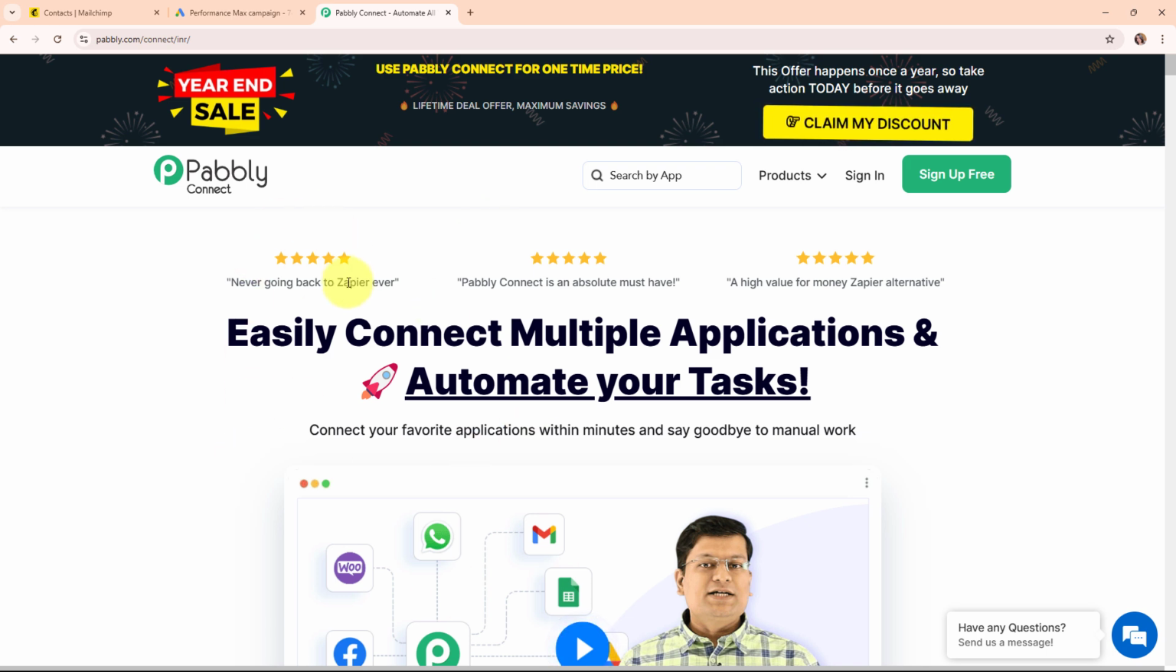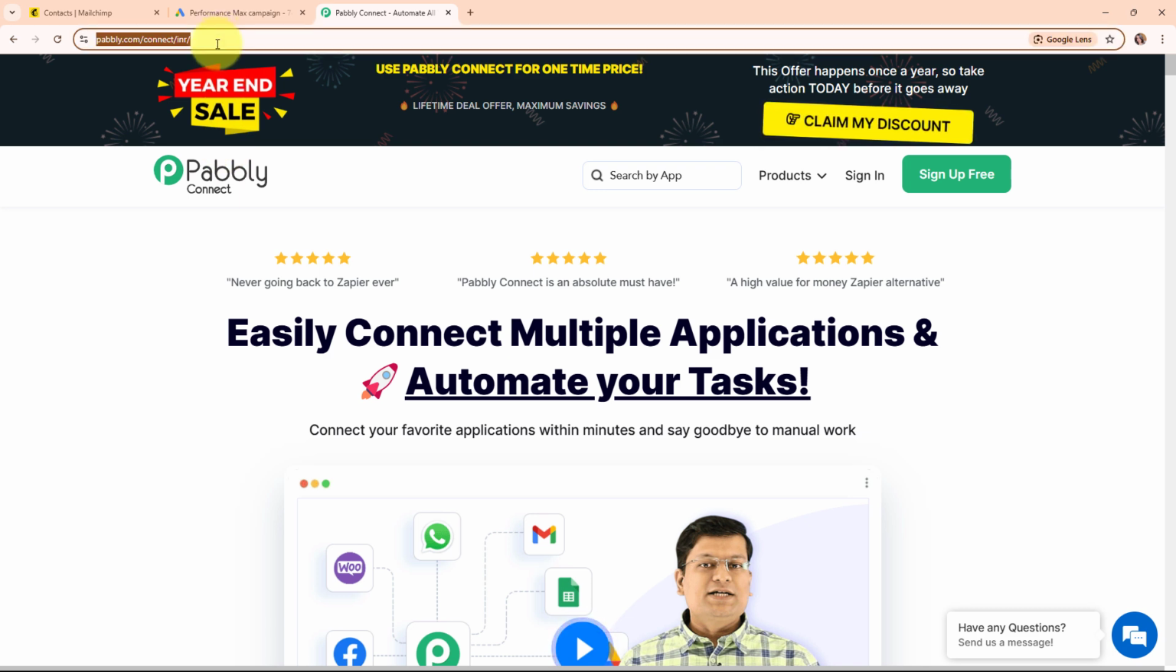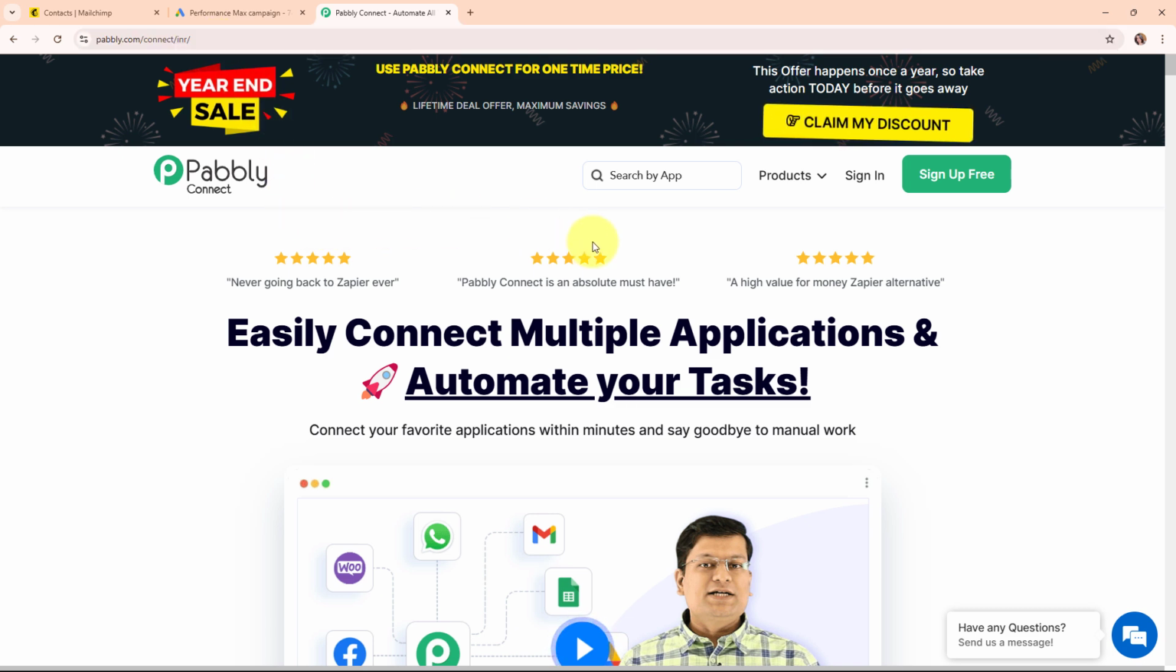So here on my screen you can see Pabbly Connect's homepage, and you can visit it by simply browsing for the URL pabbly.com/connect/INR/ in your browser. And here you can see two options that are sign in and sign up free. If you're a new user, click on sign up free and get 300 tasks every month to explore the software. And if you're an existing user, click on sign in. Here I'm an existing user, so I'm clicking on sign in.